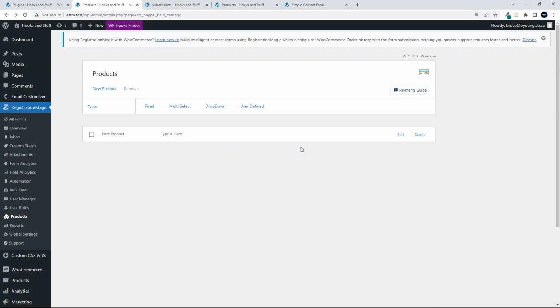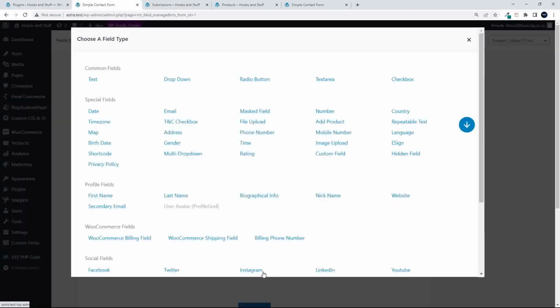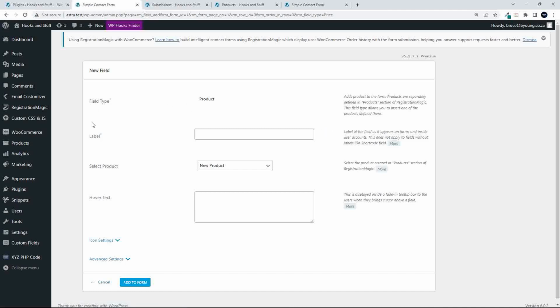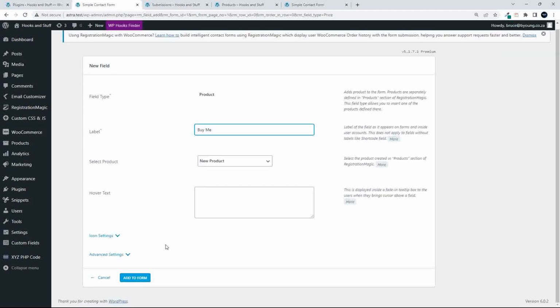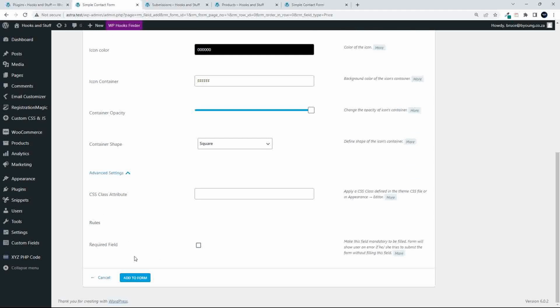Now that you've created this product, maybe you want to add it to your form, then you would head back to your form. Now, we haven't set up the payments and how all of that's going to work. So maybe this contact form, we'll head over to fields and we'll add field, and we just look for add product. And when we do the add product, you'll see there is the new product. So buy me. You can set the icons once again for this product in the form. Pretty standard. And then you have some advanced settings here. And we'll just add that to the form.